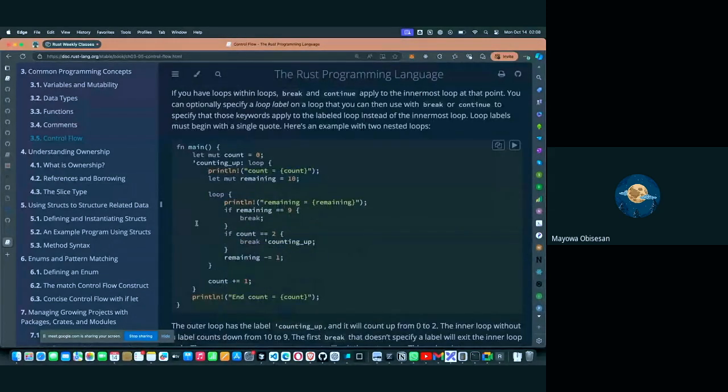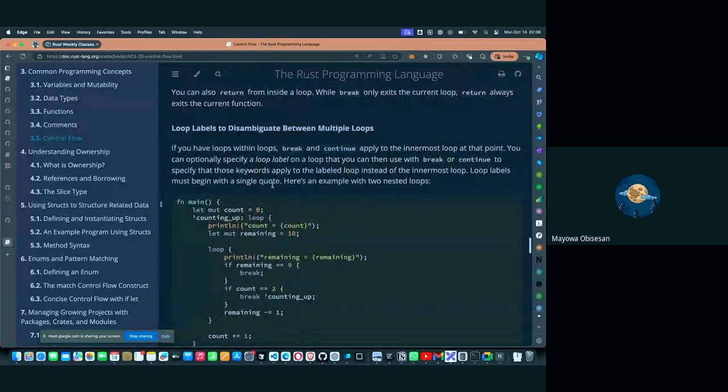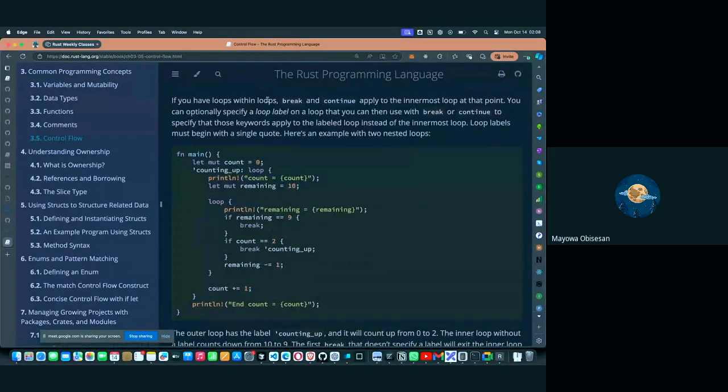So assume I have this type of loop like this. Now this is the name, this is the label for this loop. We call them loop labels, or label loops, to disambiguate between multiple loops. Now, if you have loops within loops, you can use that to specify which loop you want to interact with.